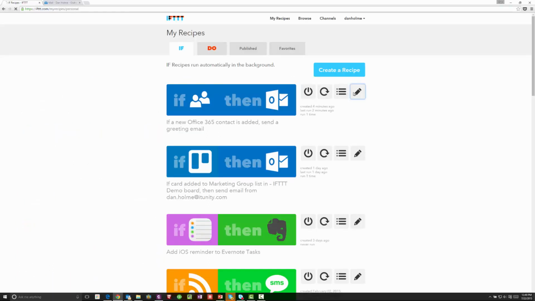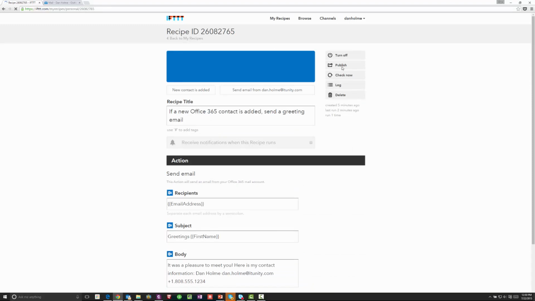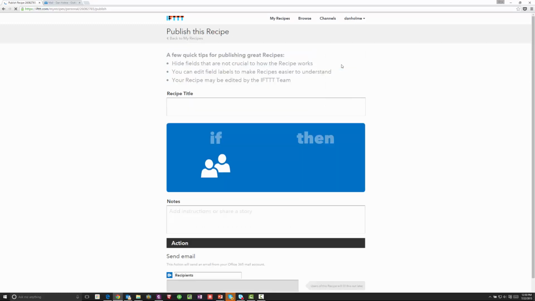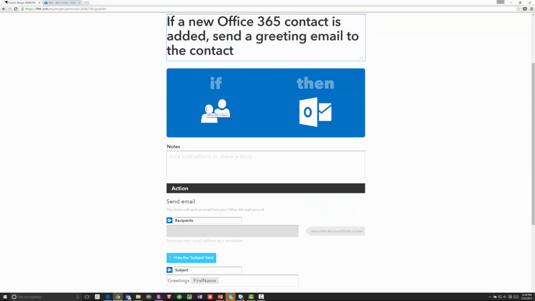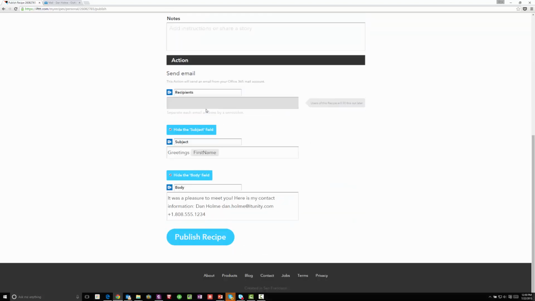Click Edit Recipe, and then click Publish. When you publish a recipe, you're given the opportunity to create a different title than the title you're using for yourself. And we can put some notes in the recipe. Now, I'm actually going to put some notes in here in a moment after we scroll down a little further to see what the action of this recipe is going to be.